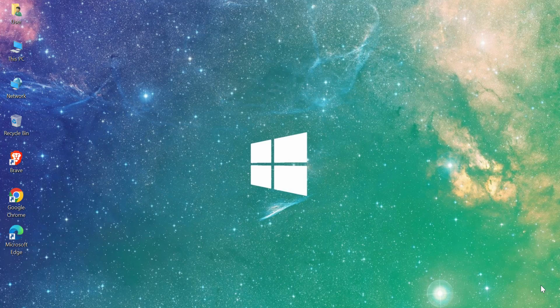Today, I'm going to show you how to enable search history in Windows 10. This is a handy feature that allows Windows to remember your previous searches, making it easier to find files, apps, and settings in the future. Let's get started.